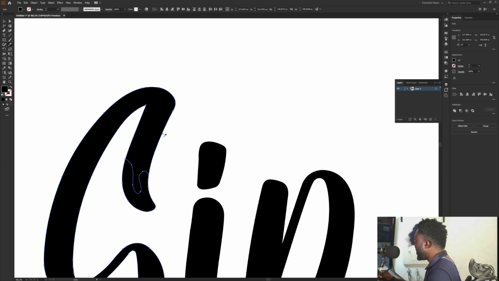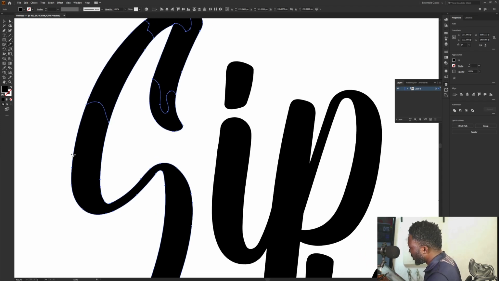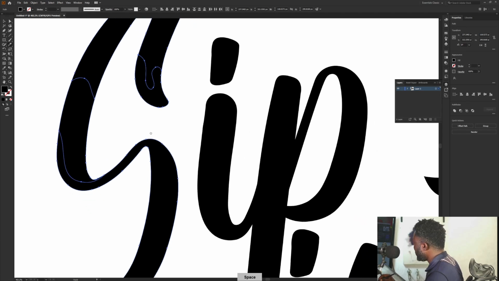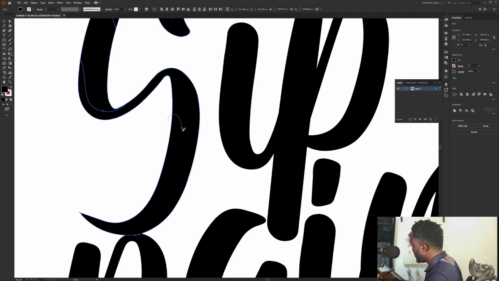So I'll go out like that and I'll make the same move here. So I'll draw like that. And I'm also going to make the same move here like so. Do the same move like that. So I'll hold the spacebar to move my artboard. So I'm going to do the same move here like that. And for this side here, I'm going to make the same move. All right. You can also create something like a splash by drawing a circle here.